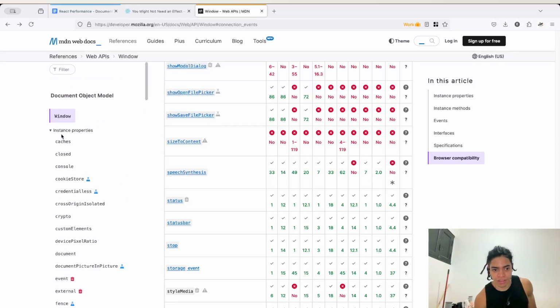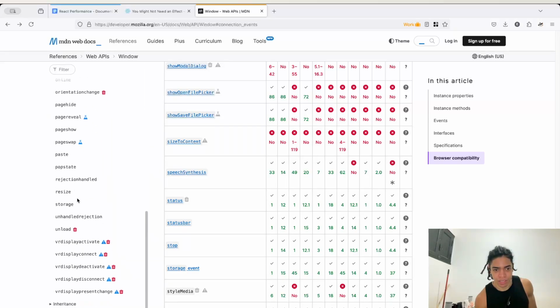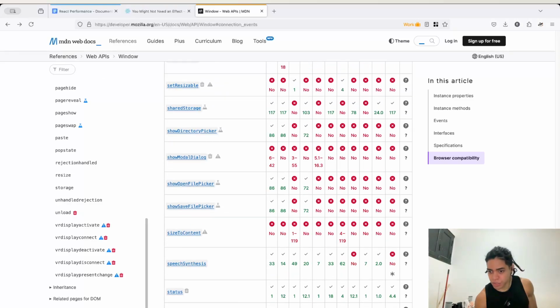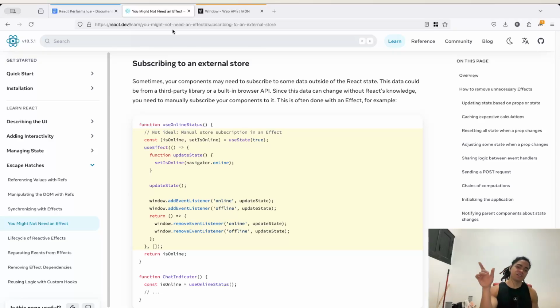Okay, thanks to the web API, we can have access to the instance properties and the instance methods, as well as the events for that. So this is quite interesting because if you need to subscribe to data that is outside of your React state, this data could be a third-party library or a built-in browser API. Since this data can change without React's knowledge, you need to manually subscribe your components to it.